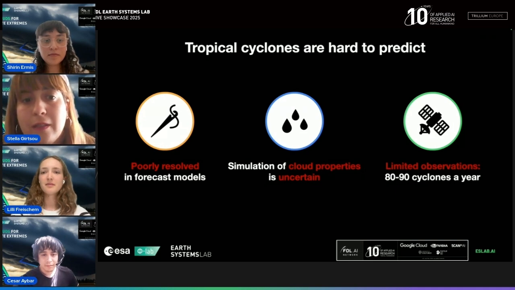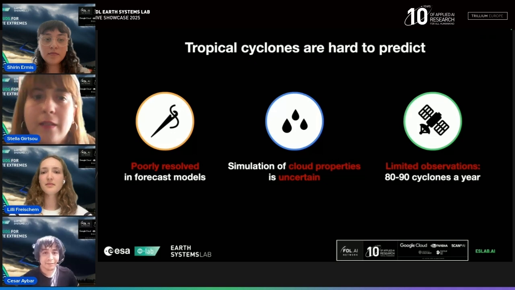One key reason is that cyclones are poorly resolved by operational forecasting systems. Microphysical properties such as ice water content, which play an important role in the intensification process, are not represented well in forecasts. On top of that, we have very limited direct observations. Only about 80 to 90 cyclones occur globally each year, and even fewer are directly measured.